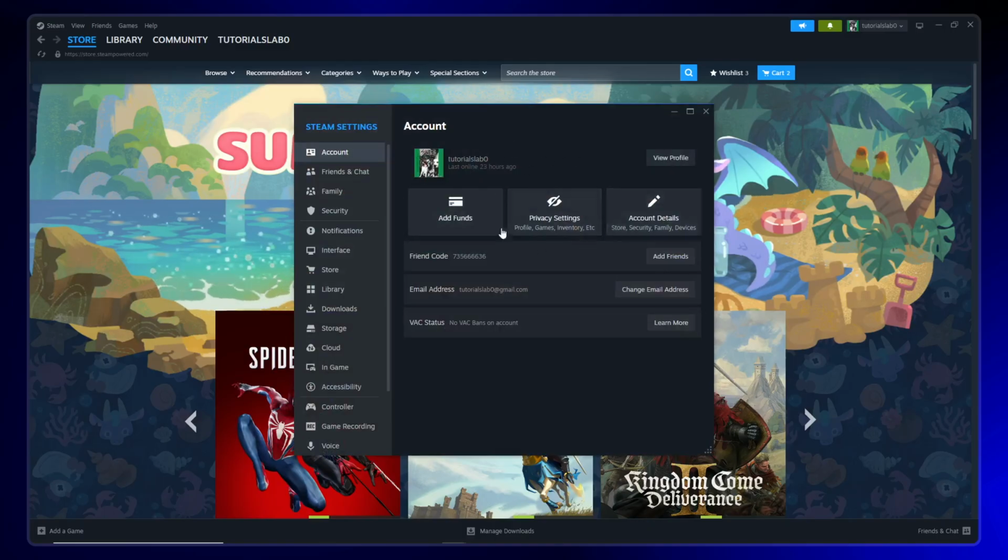In the Settings window, navigate to the Account tab. Here you should look for an option that says Resend Verification Email. If you see this button available, click on it. This will trigger Steam to send another verification email to your registered address, which can help if the original email never arrived or got lost.